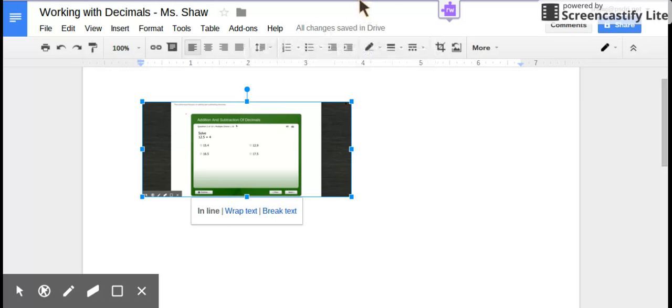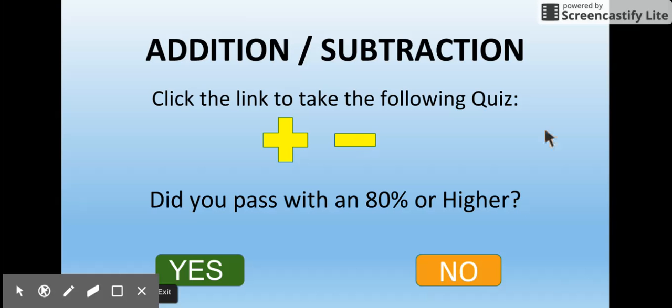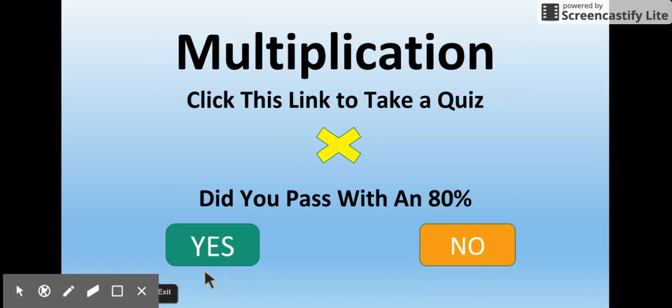You go back up to your window where it says Google Slides Tutorial. Here we are. And once you are here, you now get to answer the question, did you pass with an 80% or higher? We did pass with an 80%, and we took a picture of it and we made a Google Doc as evidence. So now we will click yes. That will immediately bring us to the next slide that we need to be at, which is multiplication.